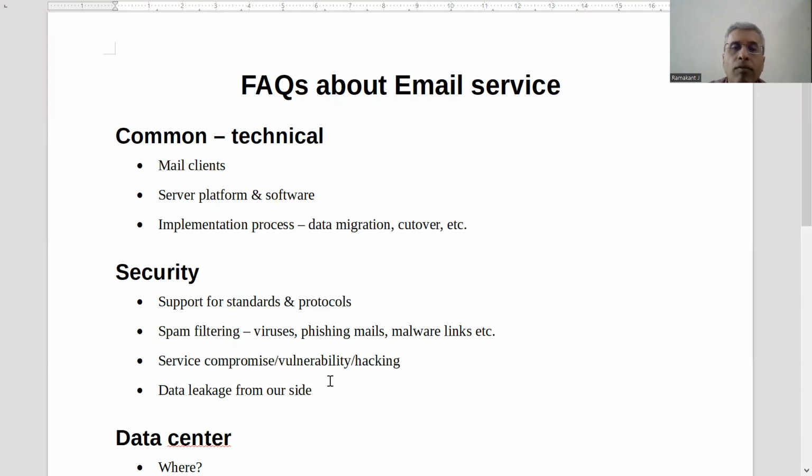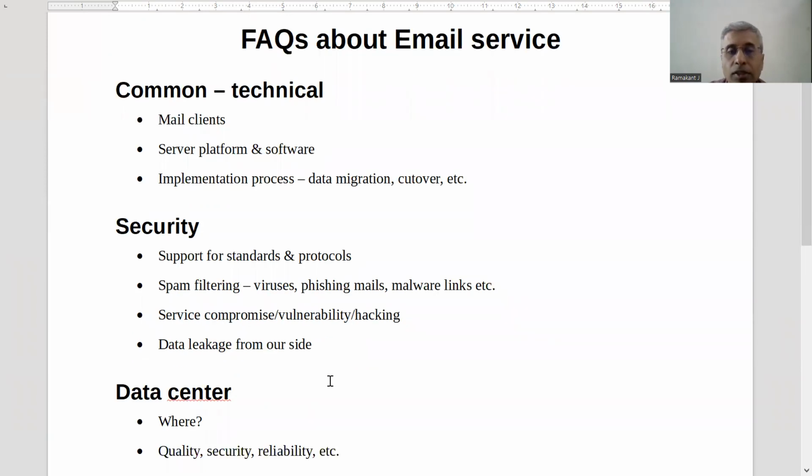Another concern of customers is, will there be any data leakage from our side? We've been in this business of IT for a very long time now. Our company is close to 20 years old, and email service itself we have been doing for the past about 8 years. So there has never been any data leakage or compromise from our side.